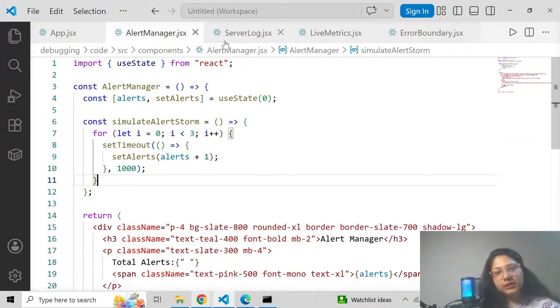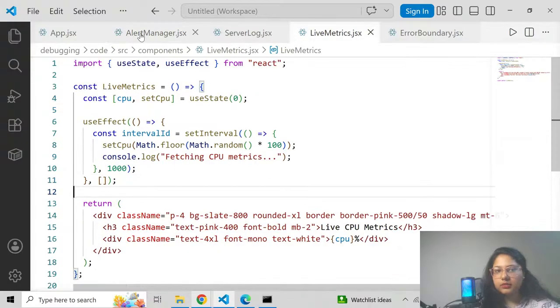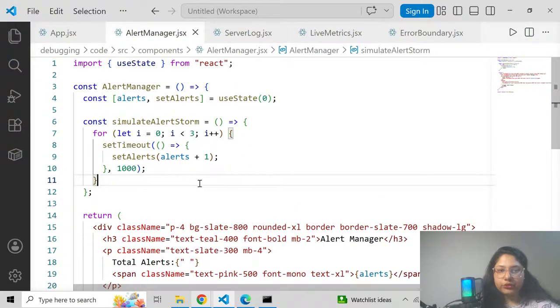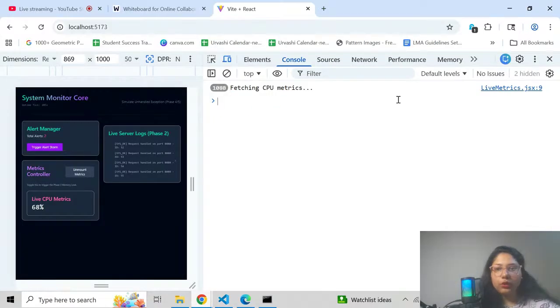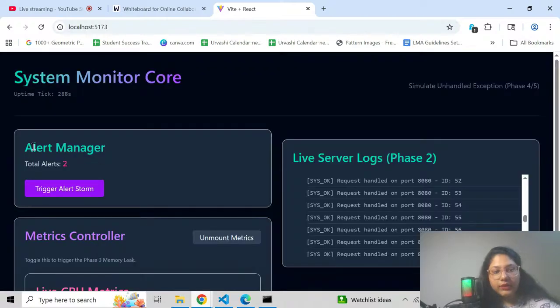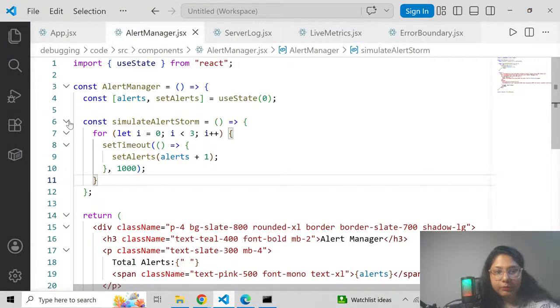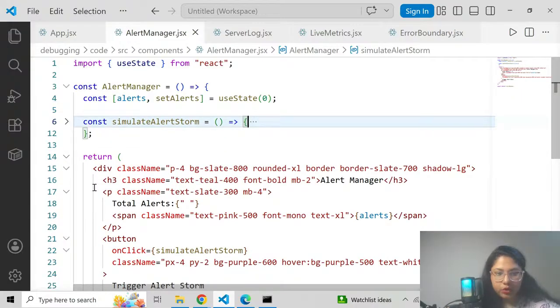We'll start with this first, then second and third. Firstly we'll talk about alert manager. Now we'll go in depth of each of these components. So firstly, we have this alert manager. What is happening in this alert manager? I'll explain the code now in detail of each component.